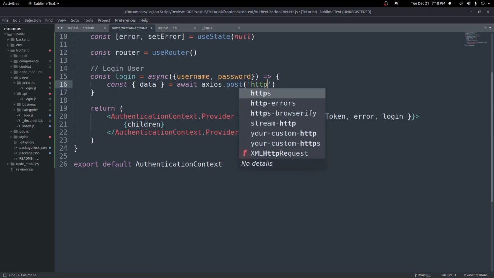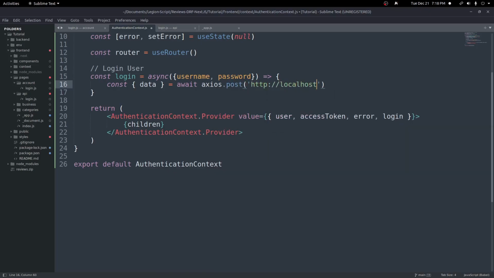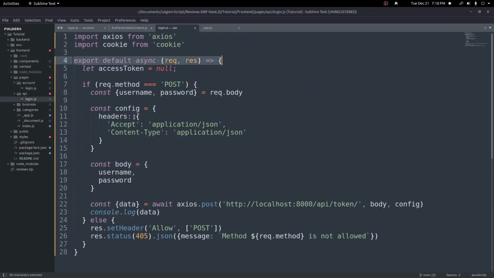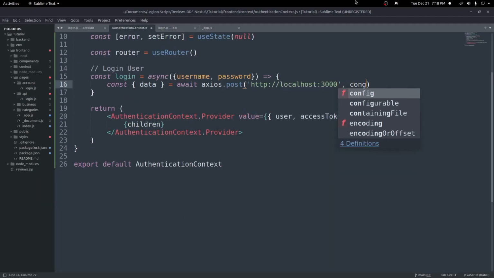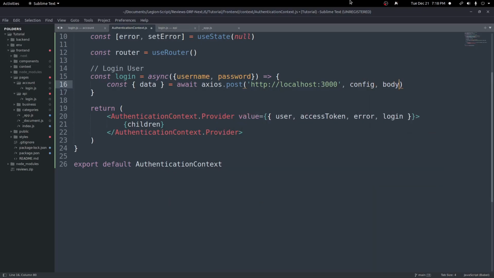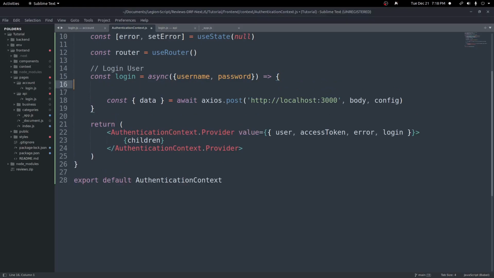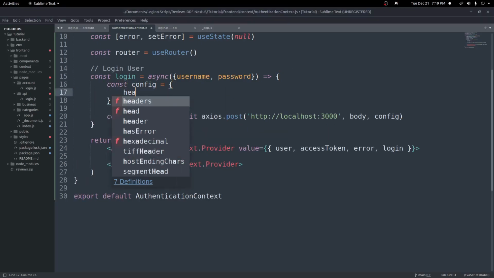We want to go to http://localhost:3000. Make sure this is 3000, not 8000, because this request is coming from this API folder, which is still in our front end on our dev server. So it's localhost 3000 instead of 8000. Then once again, we want to pass in a config and a body to this request. Or sorry, a body and then config. So above this request right here, I'm going to create a config, just like we did before, of headers.